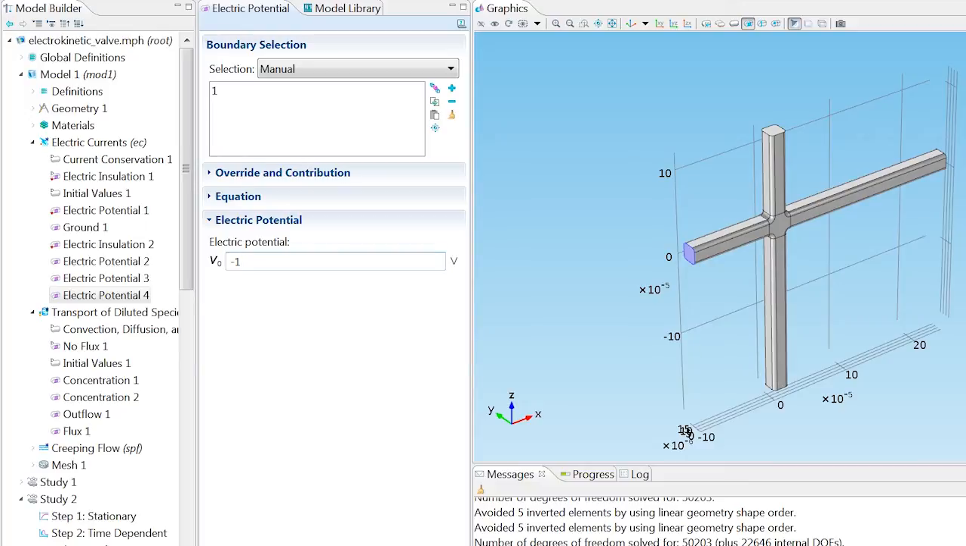This will override the previous insulation boundary we created and will make the sample inlet boundary also have a charge of negative 1 volts. Therefore, an outward flow will develop in the sample inlet as a result of the potential difference of 2.2 volts between the top buffer inlet boundary and the sample inlet boundary.